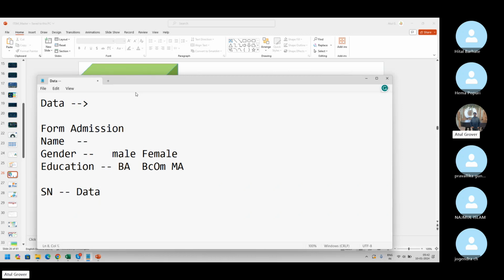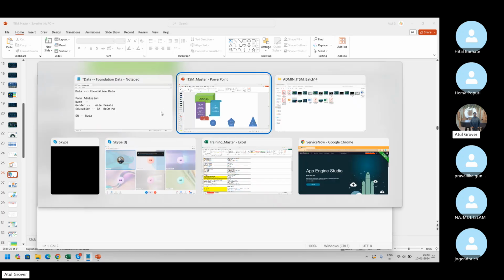So in ServiceNow, yesterday what we did, we worked on the data. Your user accounts are nothing, it is just data for me. Pravalika, Hema, Nazam, Jugit, everybody's records are just data for me. But a few things are called the foundation data. So let me write the word here, foundation data.